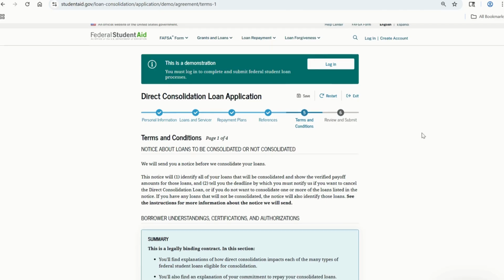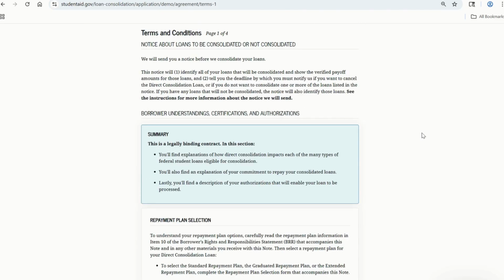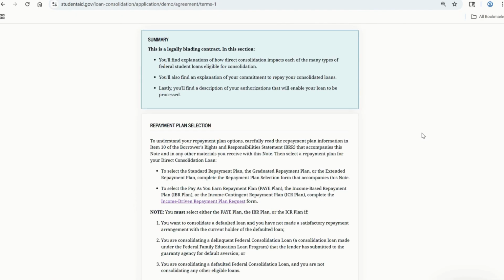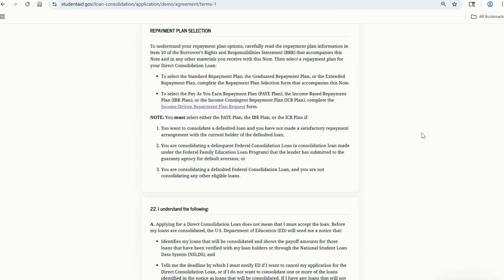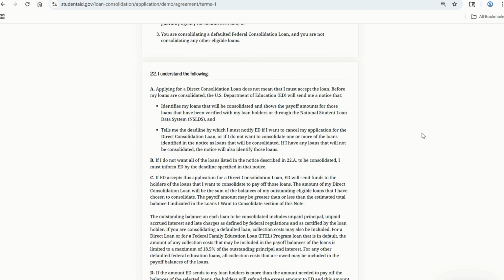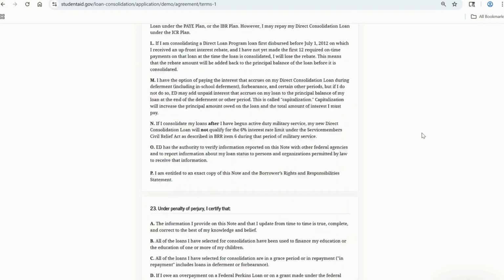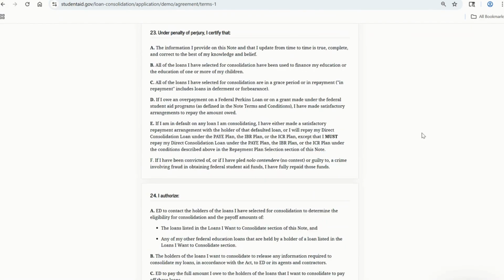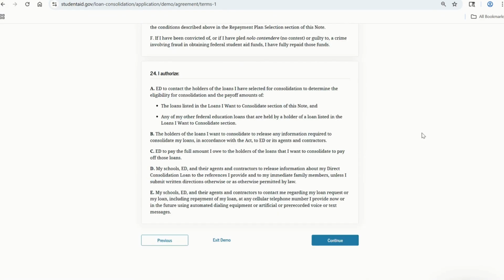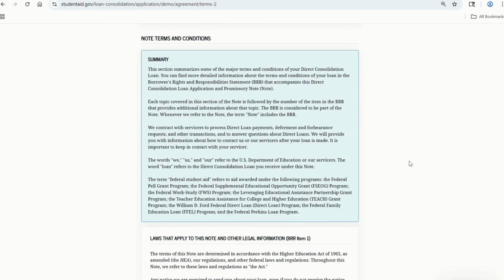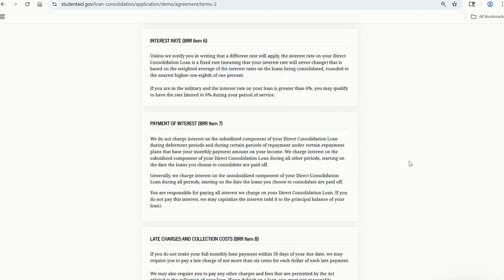Then you're going to review the terms and conditions. The terms and conditions are really lengthy, but obviously you should take your time to read them and understand them. Know that at the end of the consolidation application, you will get a copy of the entire consolidation. So if you're completing the consolidation application, but you also want to read everything, know that you will have a copy of it and you can take the time reading it afterwards, even after you submit it. But of course, feel free to take your time to review all the terms and conditions. There's a couple of pages of that. Then you just continue.